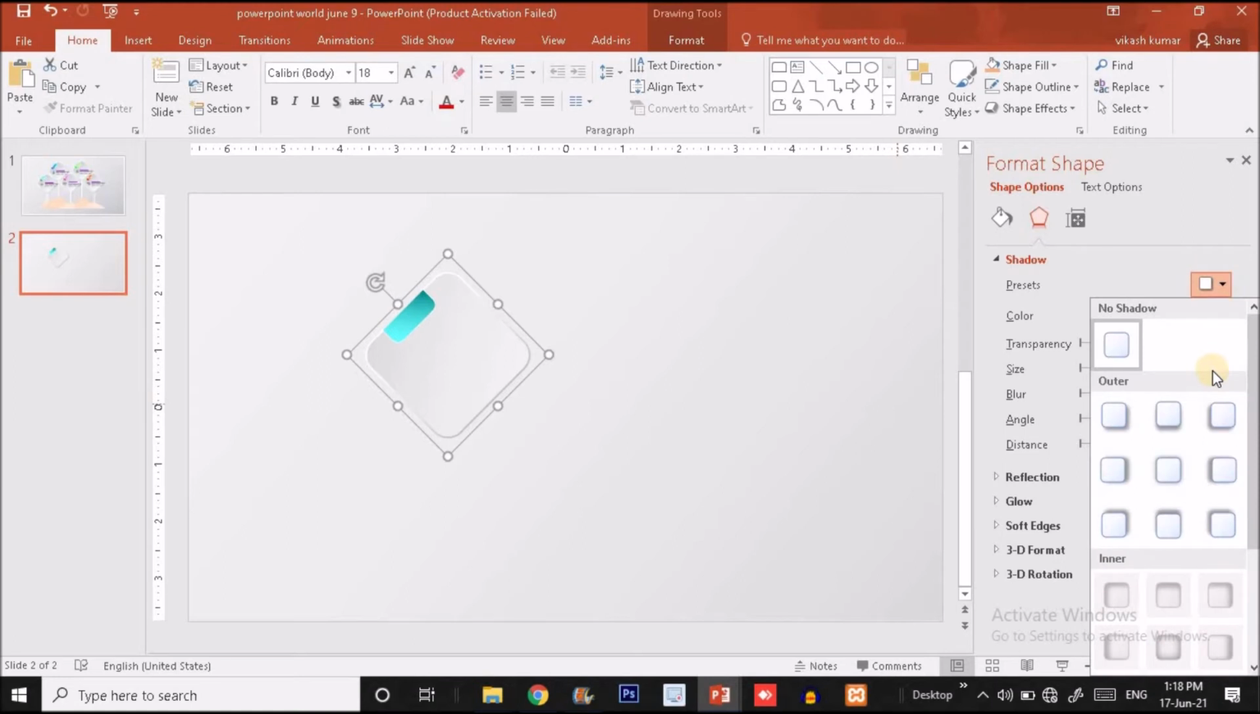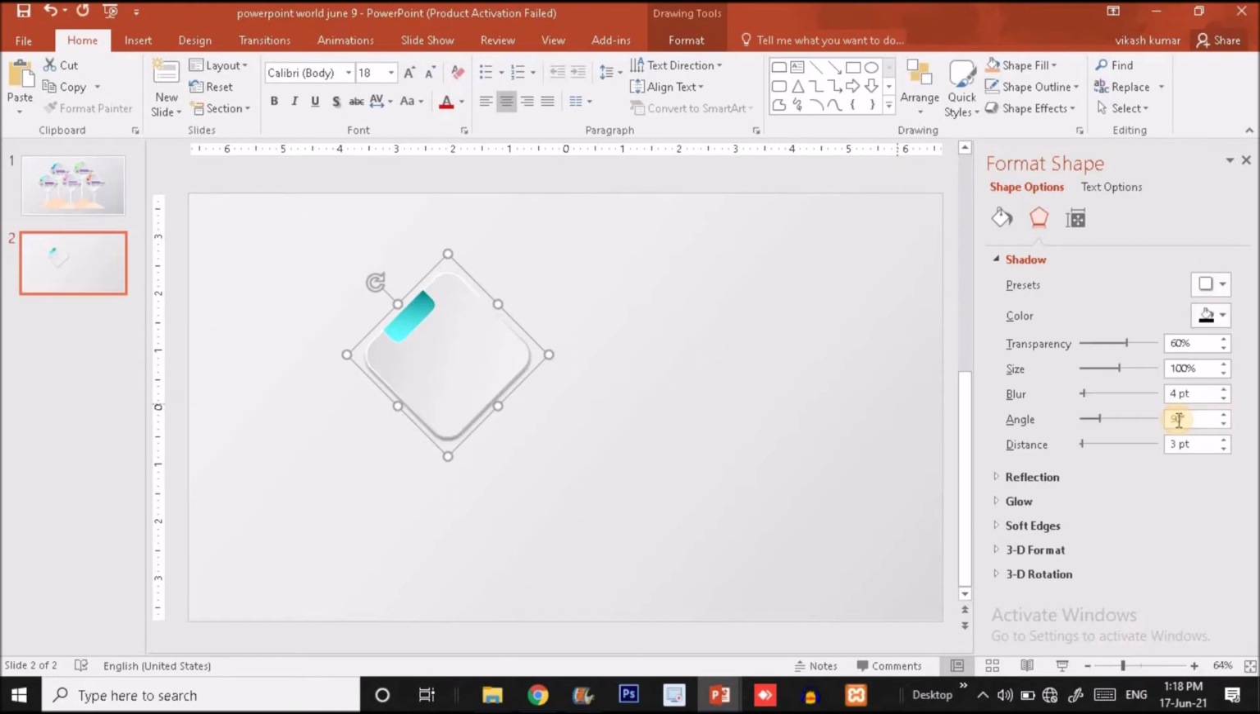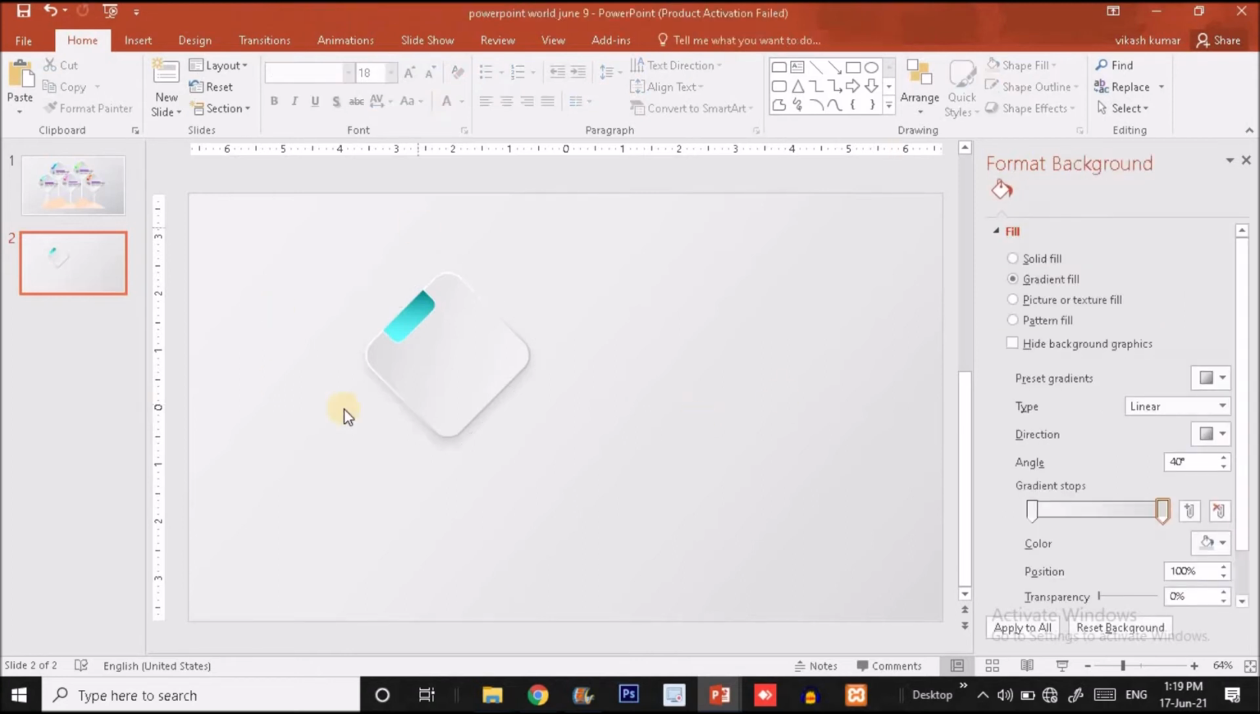Let's click on preset, and now I will select this type of preset over here and make the transparency something this much. Distance should be this much, and the blurriness you have to increase, like you have to do something this much and make it more transparent, right? So I'm going to do it like this. 87 or 90. Okay, so it will be perfect now.